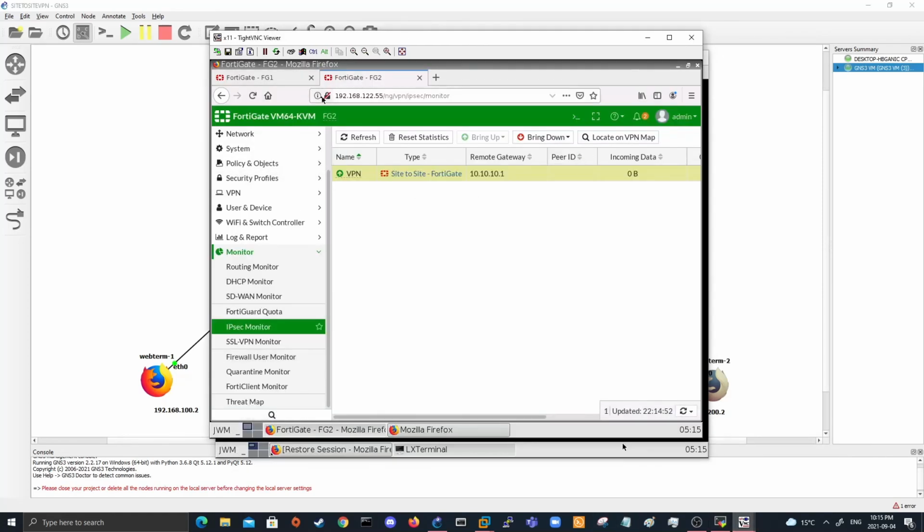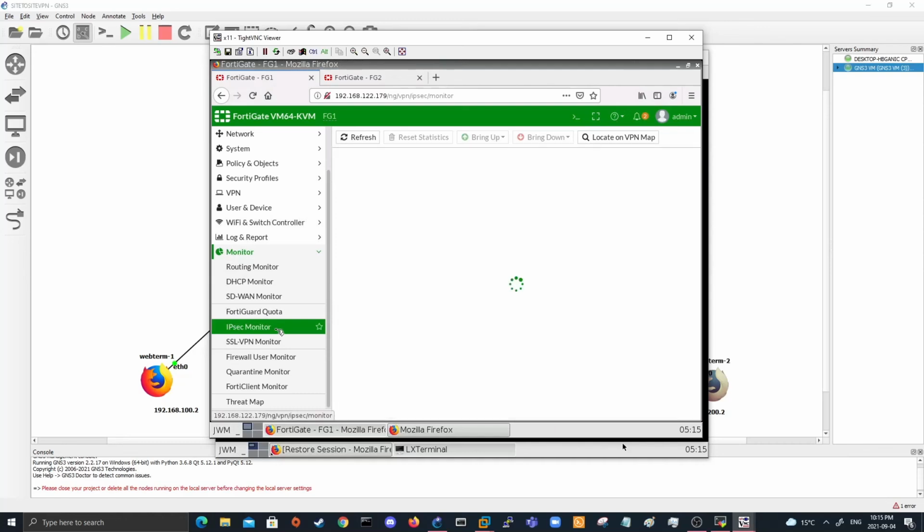Now if I go back in the firewalls and try to monitor it, I can see the incoming data and outgoing data as well. So I can see there's traffic being passed to the VPN. So that means our VPN is working. That's basically the end of this video. Setting up a site-to-site VPN is pretty straightforward. It's pretty fast and easy. So yeah, that's it for this video, and thank you for watching.